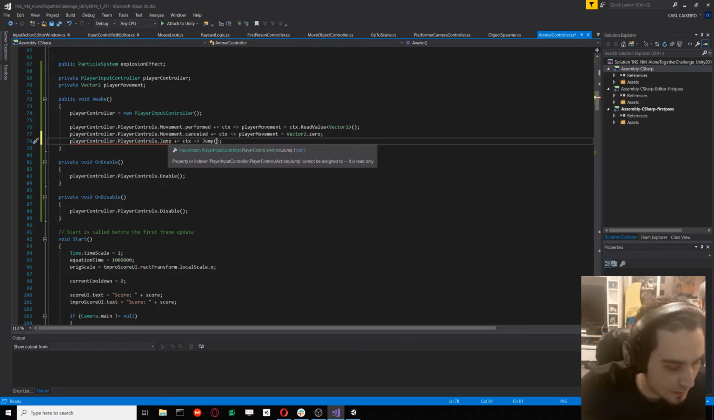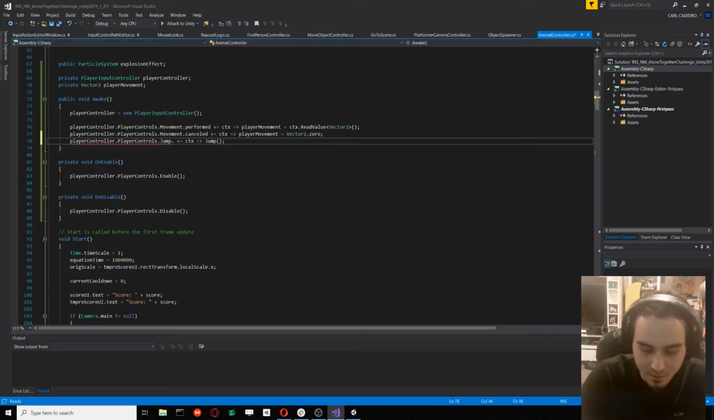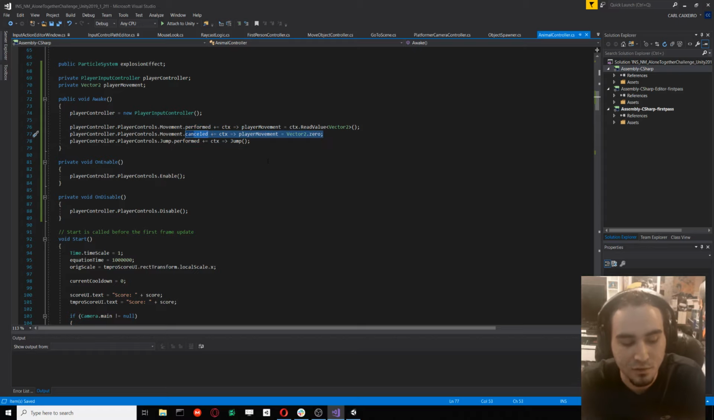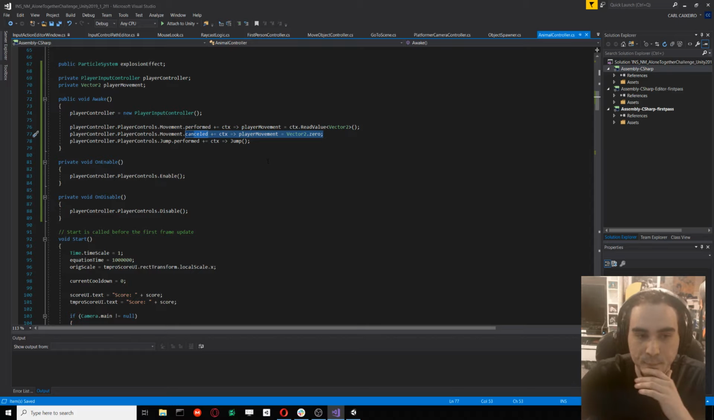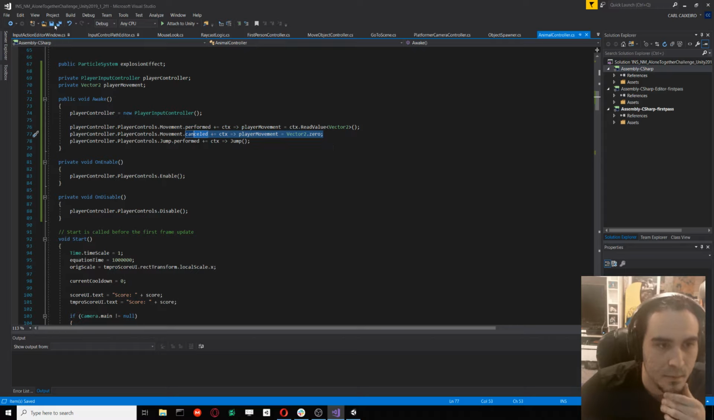That's all fine and dandy. Let's see what's wrong. Oh, I forgot to actually check if the input is performed. And you don't have to do canceled because we're just checking to see if it's performed or not. So unlike the vector 2 where you have to change the value of vector 2 pretty much all the time, this is just a single action thing. So you don't have to worry about that. You could just do it once and you're good to go.